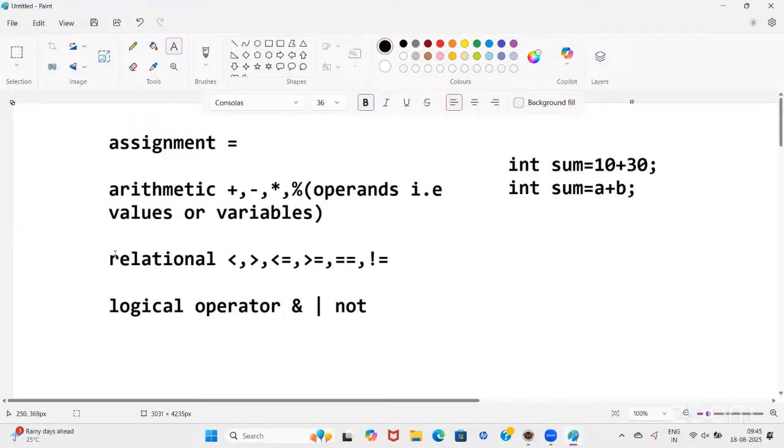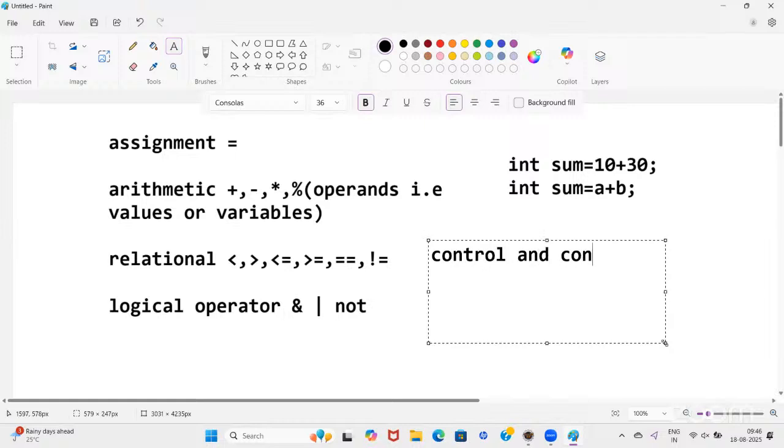Next, if I want to use the relational operators, directly we cannot use them in between the variables or in between the values. We have to use these relational operators with the help of control statements and conditional statements. Only with the help of control and conditional statements can we use these relational operators.